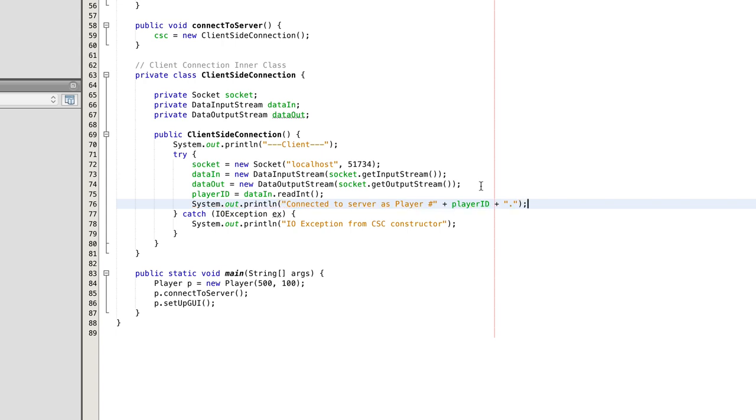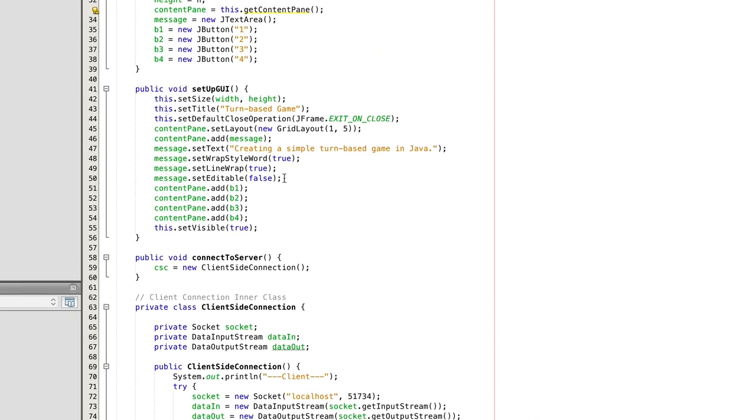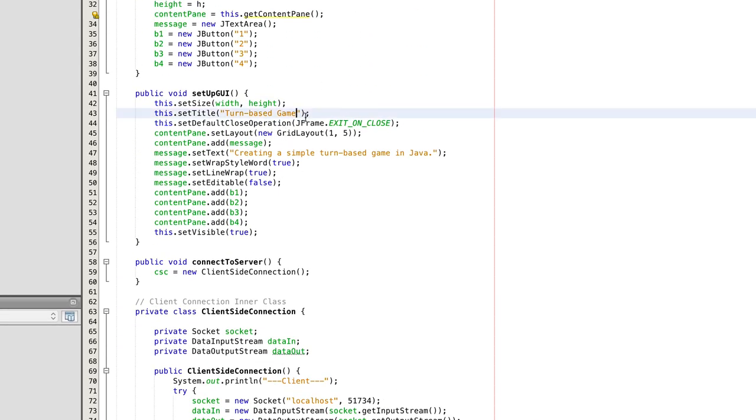All right, so once we get that player ID, we can now use it in the setupGUI method so that we can place on the title bar what player number we are. So in the setTitle method, let's just change it to "Player number" in quotations, and then plus playerID. Oh, and let's make sure we close the quotation mark right after "Player number". Now the title bar is going to say either player number 1 or player number 2.